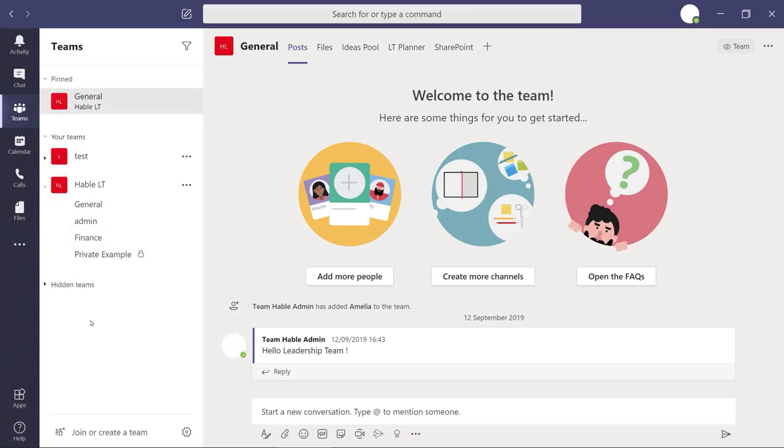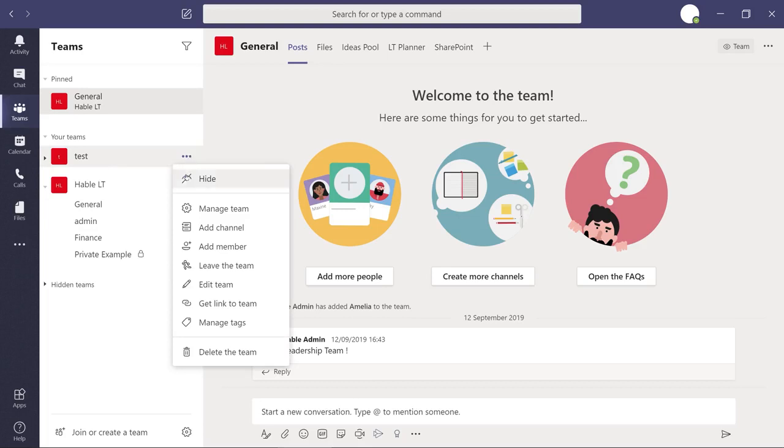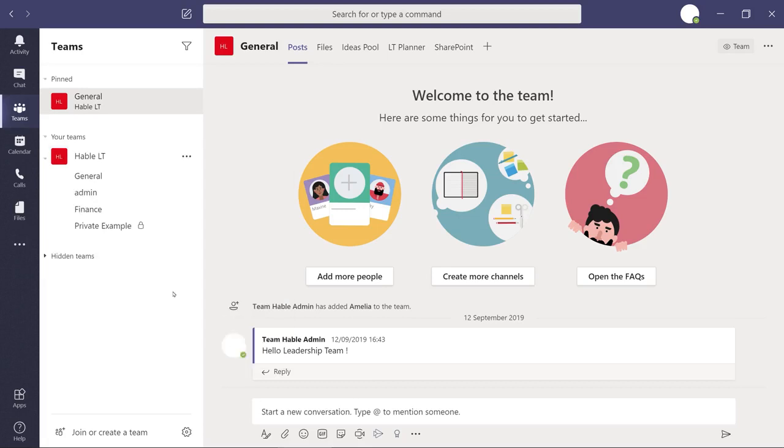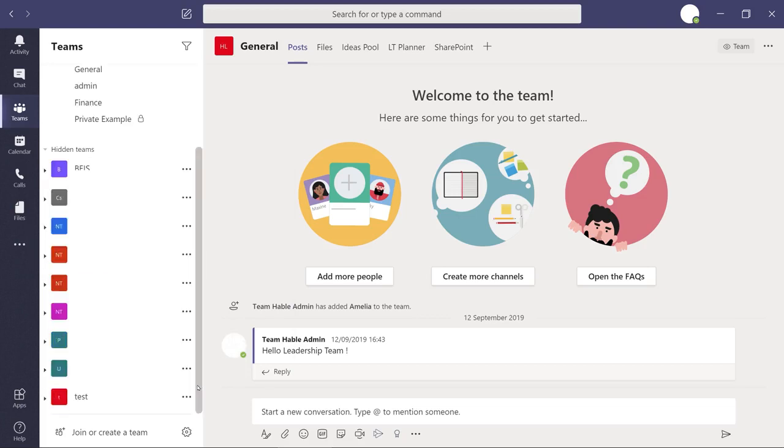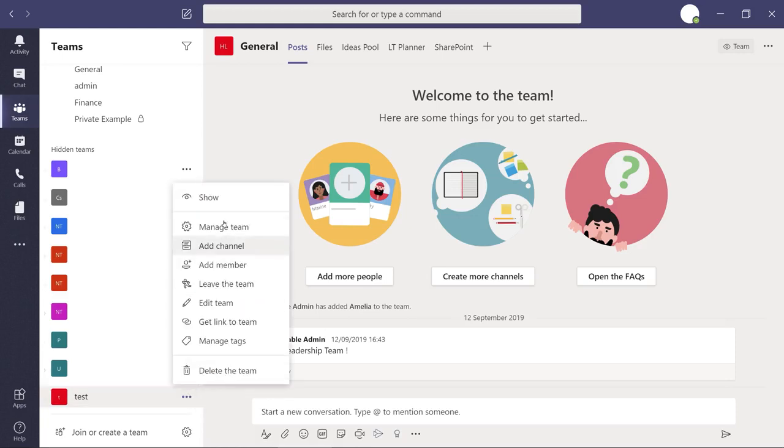If you don't want a team to show in your teams list, you can hide it. Go to a team and click on the More Options button and select Hide. You can access or show it again by selecting Hidden. Then click on the three little dots More Options button and select Show.